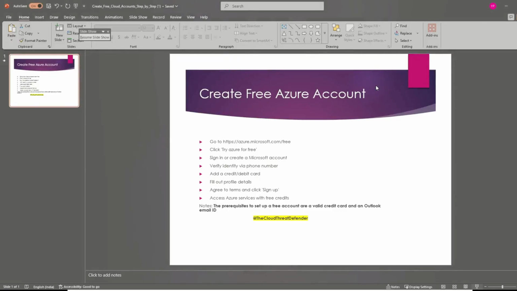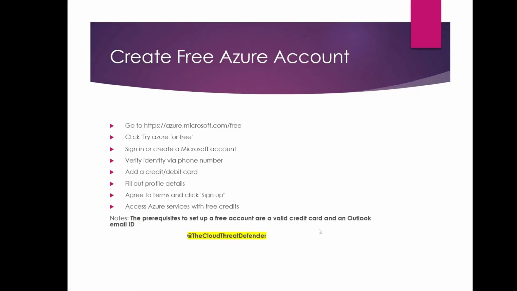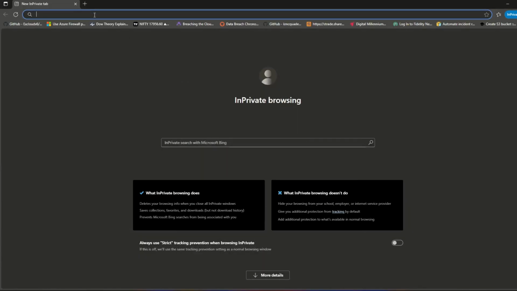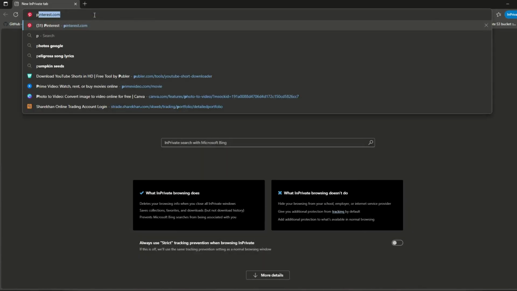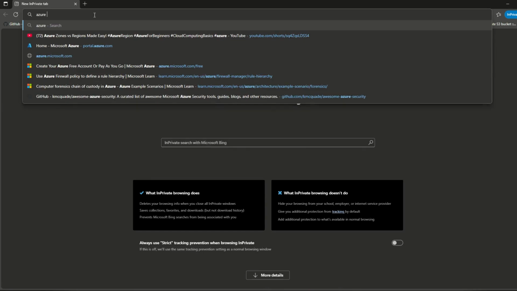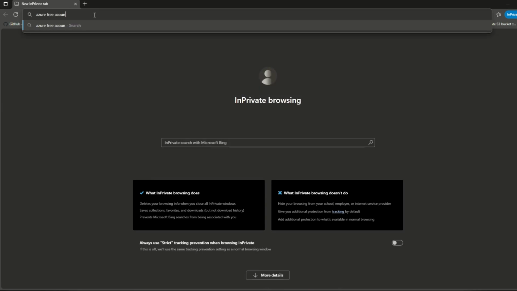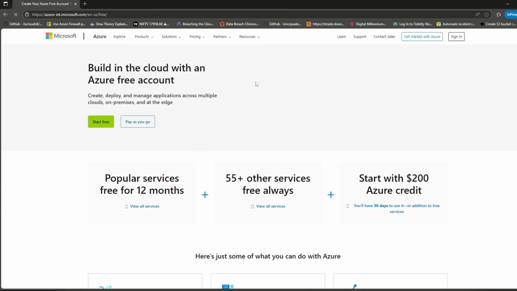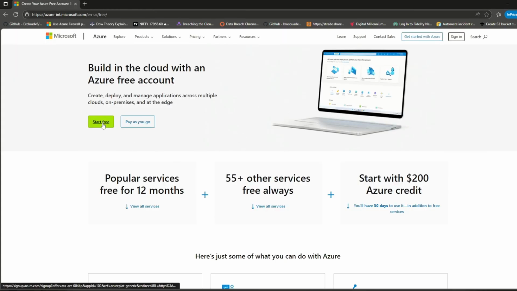For creating your Azure account, we have to go to the Azure page. For that, you just type here Azure free account, right? Then click on the first result, and you'll be on the first page. Here you can see Start free and Pay as you go. There are two options for that. So we'll start from Start free here. Just click on Start free.